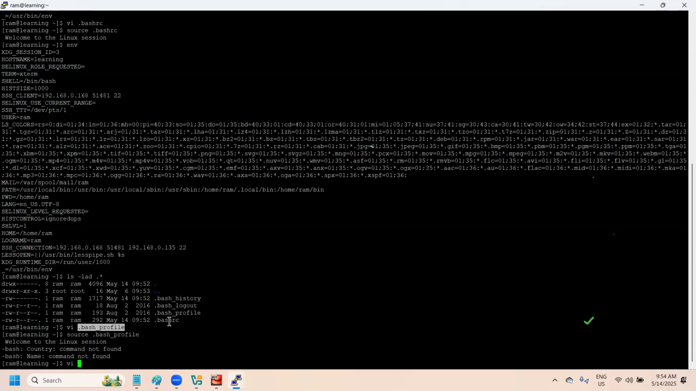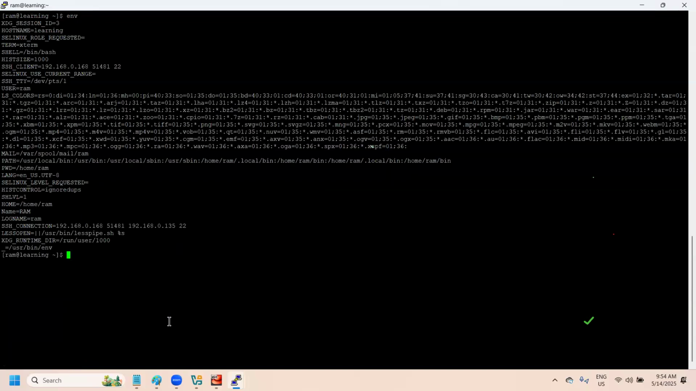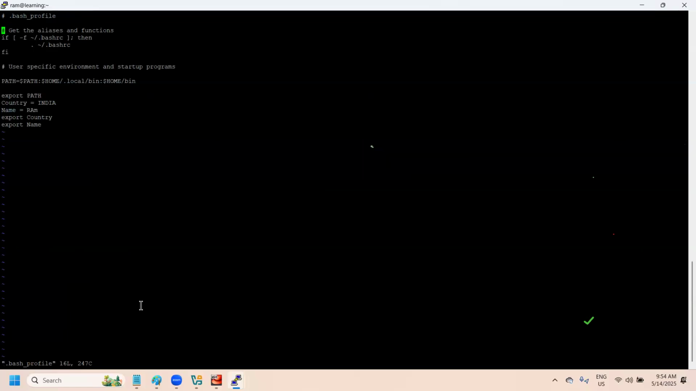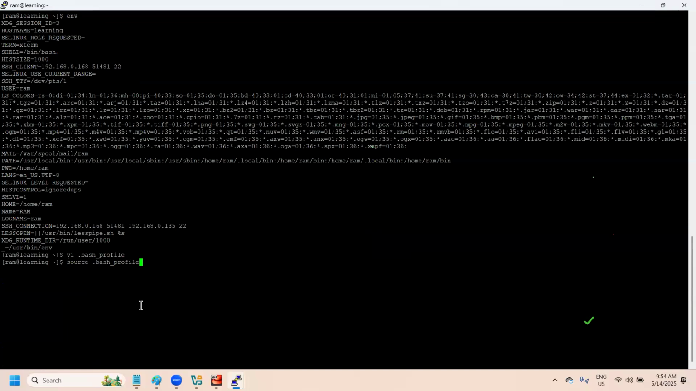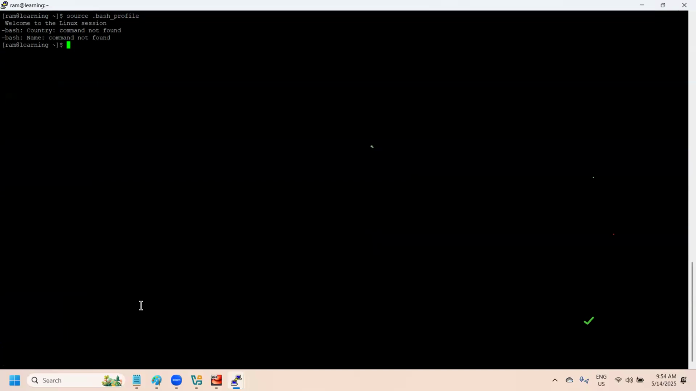That is the importance of this. We get name equals Ram, and we also get country equals India. So the variable name is displayed and country is also displayed. And even if you want to run any shell programs, those shell programs we can also load by using these files.